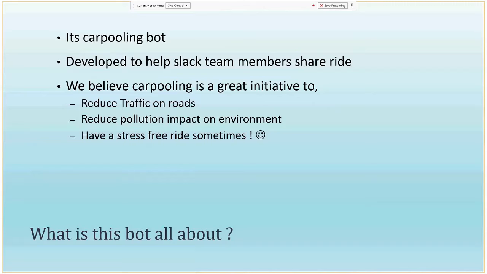So why do we want to do the carpooling part? We believe that carpooling is a great initiative and has many advantages. It reduces the traffic on roads. Mainly in office hours when there are a lot of people on the roads, we would like them to share the car because most of the time the destinations and timings match.